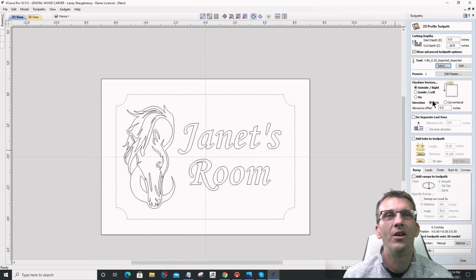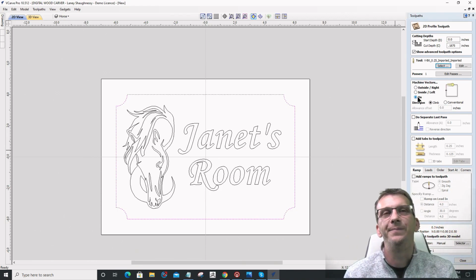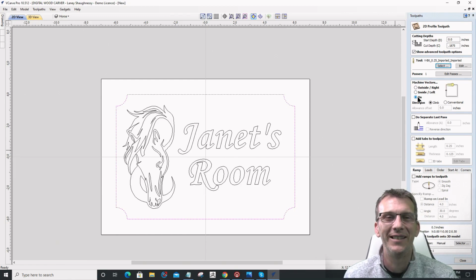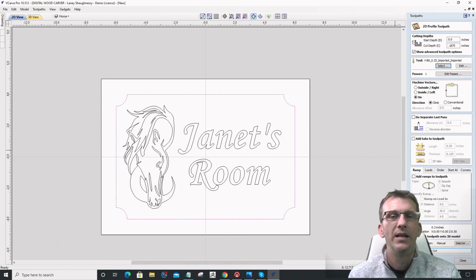And then on our machining vectors, I want that bit cutting right on the line. I want that bit cutting right on that line to create that border cut. That's all we need to fill out for this border cut. So we're going to go all the way down to the bottom here, and we'll give it a name instead of the default name that comes with it. We're going to go border cut, and then hit calculate.